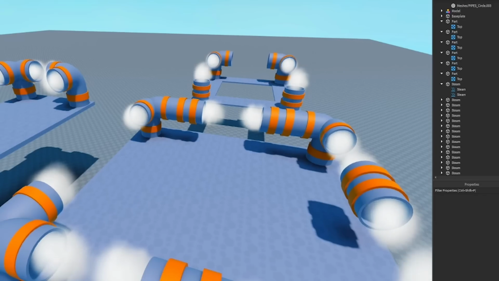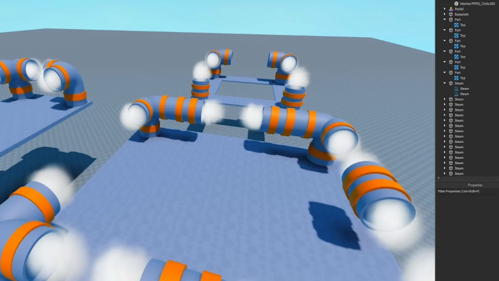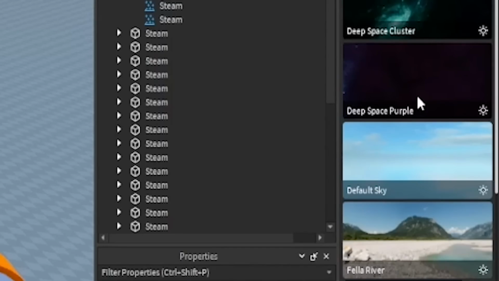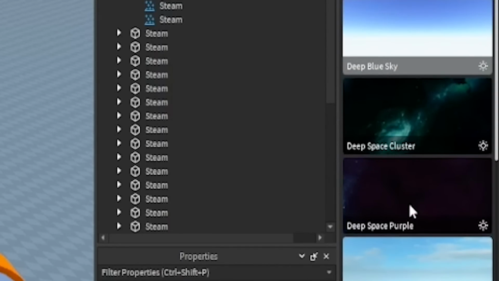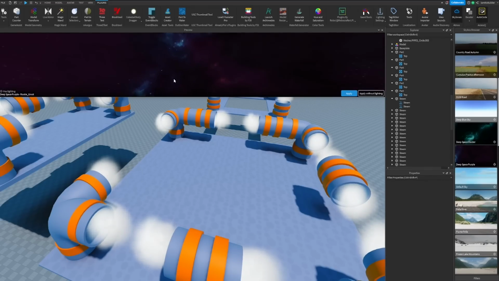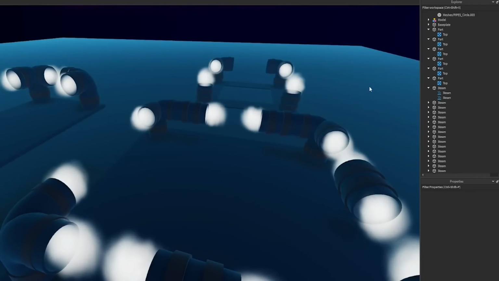So we have solid black sky, which isn't that great. We have purple nebula, which could be awesome. And deep space purple and deep space cluster. Let's try deep space purple. That is going to look like this. Looks pretty cool. Let's apply that.